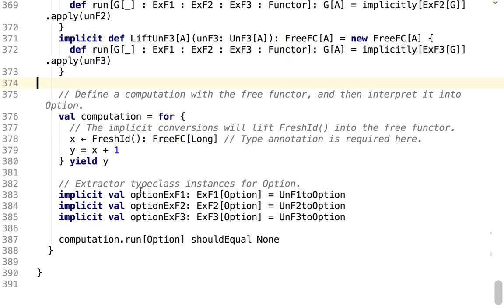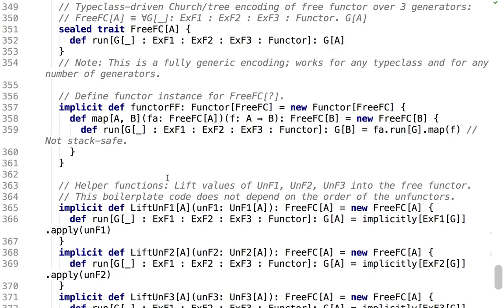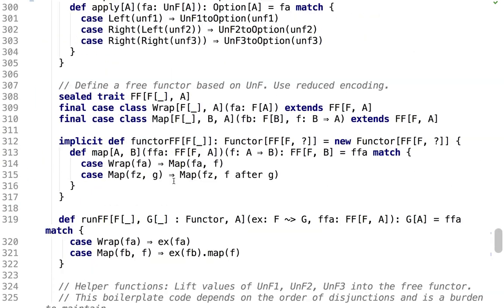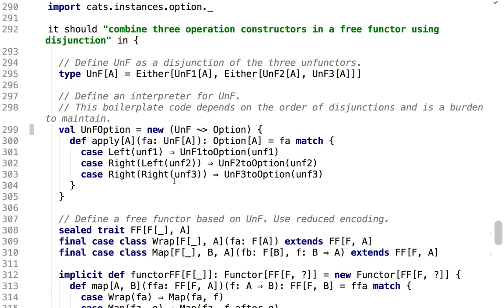And finally, I run the computation. The extractors I need to declare, and I'm done. See, the run is very simple. I don't need an extra runner. I have less code than here in the tree encoding.